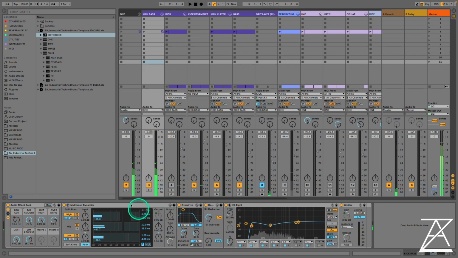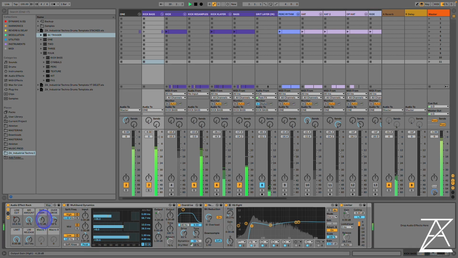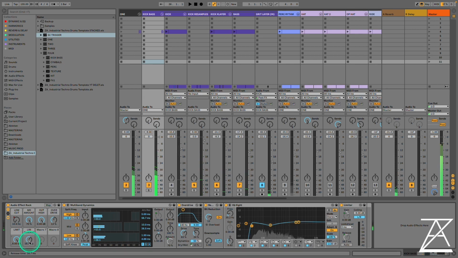Just realised I've got the kick playing at the same time, and that's why it sounded so weird. I'll explain very shortly as to why there are two kicks in this particular example. And then overdrive mapped to a macro, and the limiter, and also the limiter release.